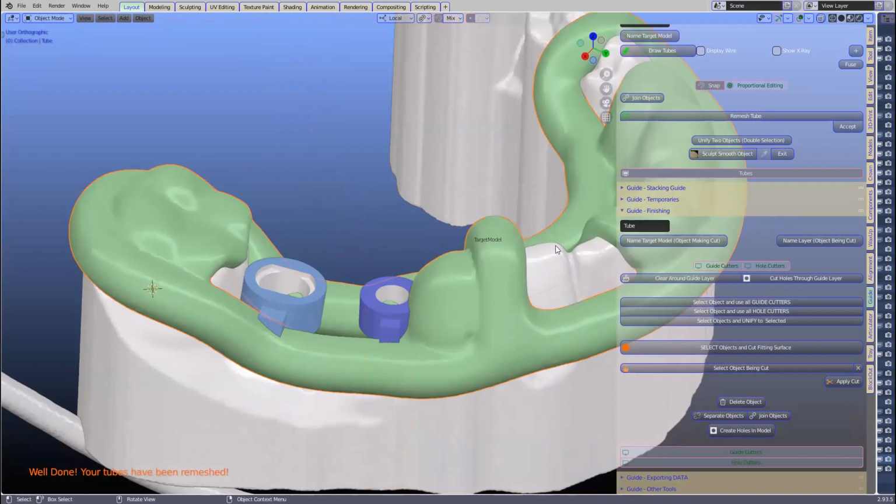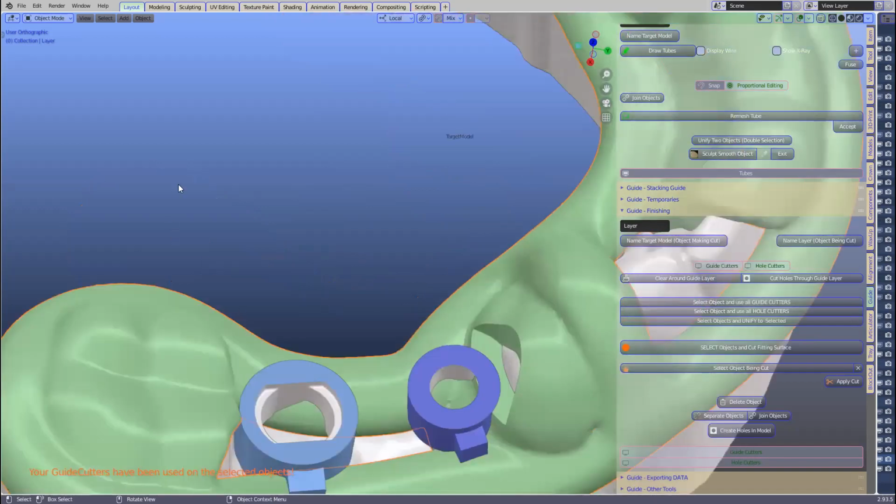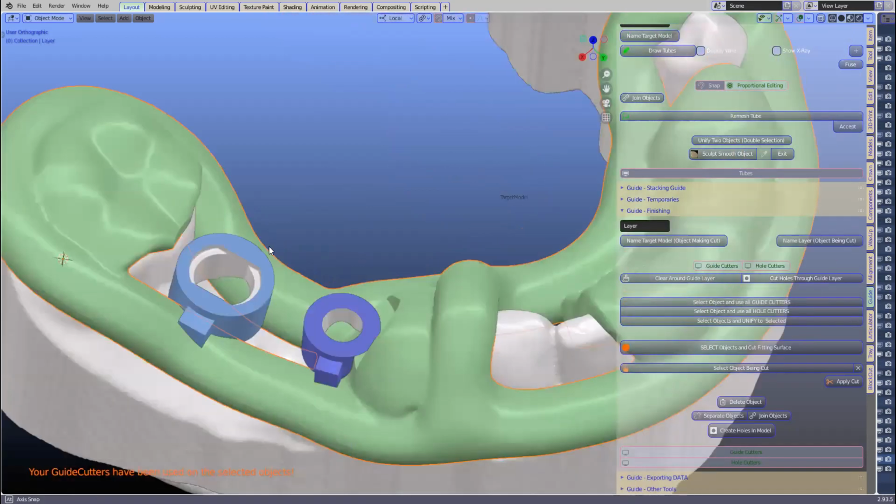That's right. So what I'm going to do is choose my tube, and we're now going to go select objects and use all guide cutters. Click on that one, and that will then take these guide cutters, and it should then cut it as it has over here now. Okay, there, and it's nipped off that on the left hand side.